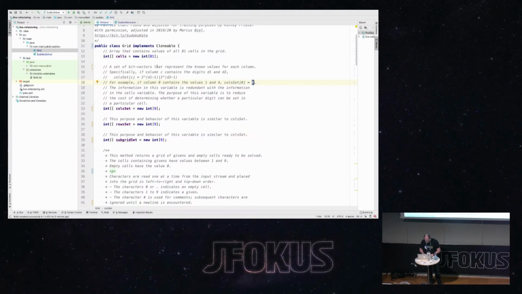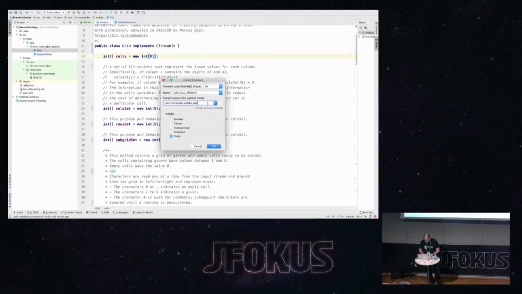So, for example, this one here says: array that contains values of all 81 cells in the grid. And here we have this magic number saying 81. And it says cells, so I guess that's just that, right? So why not get rid of that and put this knowledge into the code? So let's call this max cell amount. Okay. And now let's directly extract that.